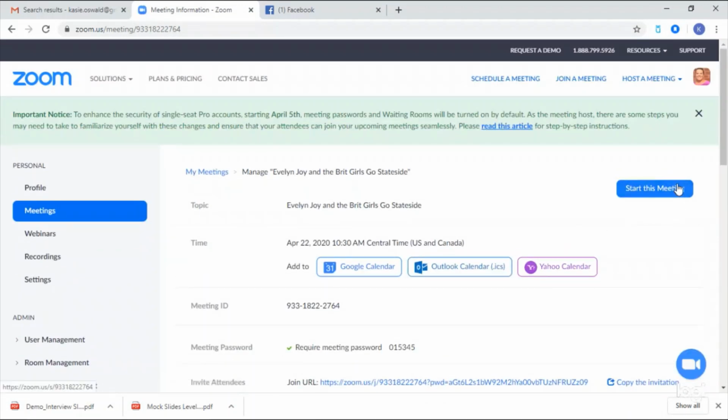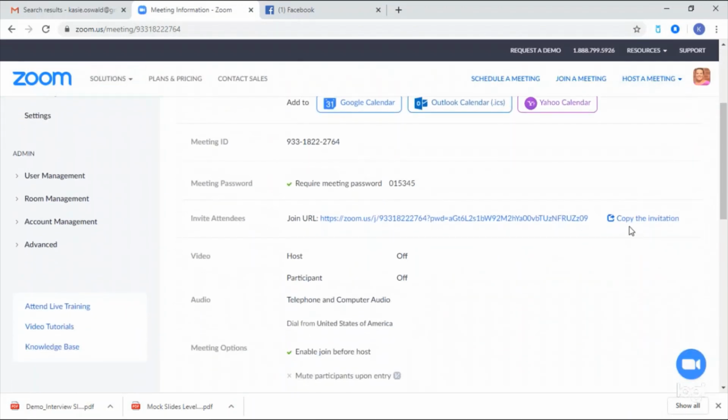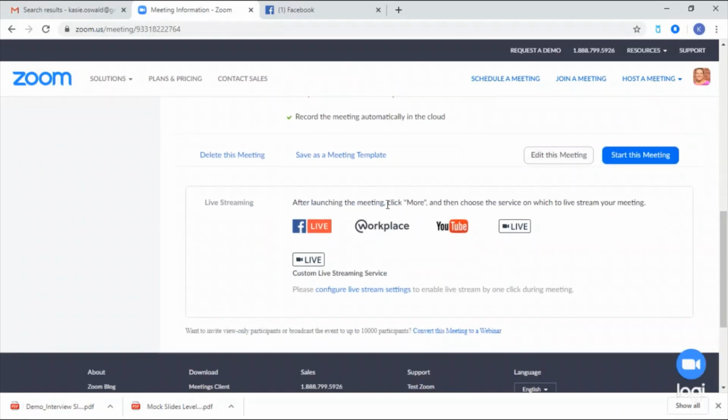Now, once you save, you can see Start This Meeting. You come down here, copy the invitation. If you click on that, you can send it to whoever the participants are. But we're actually going to scroll all the way to the bottom for live streaming. Now, if you didn't do the steps that we did earlier, you probably won't see this, okay? This is what you have to do every time now. You're going to go to Configure Live Stream Settings.